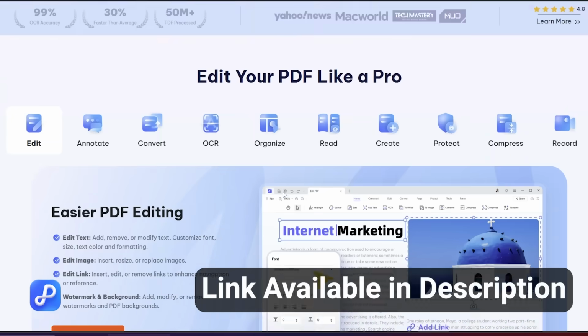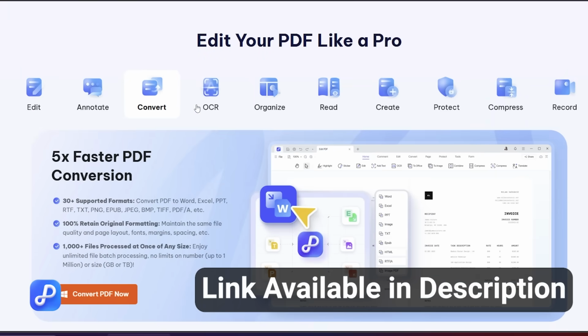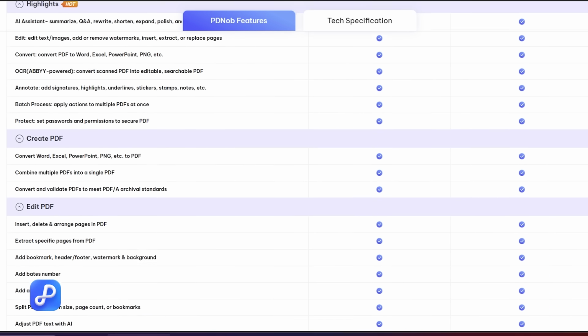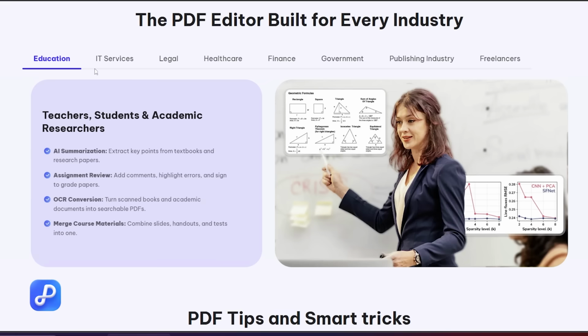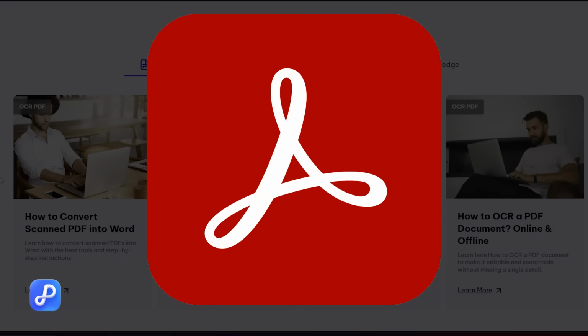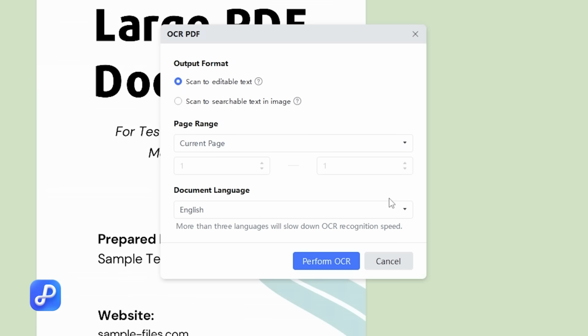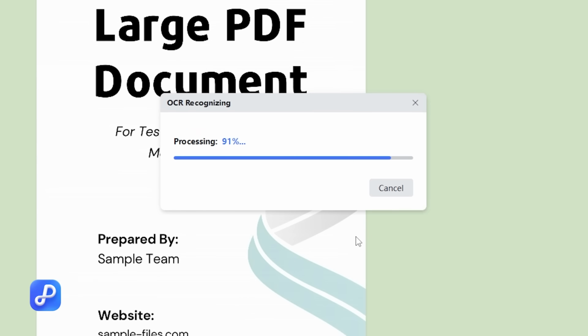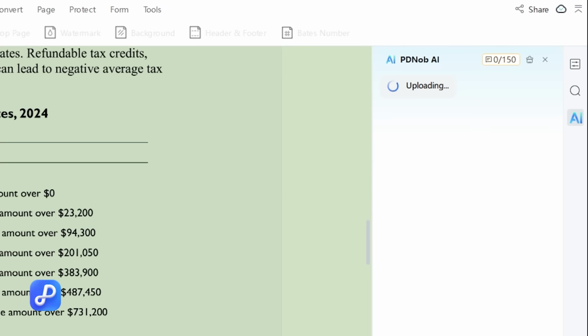I've been using Tenorshare PDNob PDF editor, and in this video, I'll show you exactly how it works, feature by feature, so you can decide if it's the right Adobe Acrobat alternative for you. This is not a promotion, this is a full honest walkthrough, and by the end of this video, you'll know whether you should switch or not.